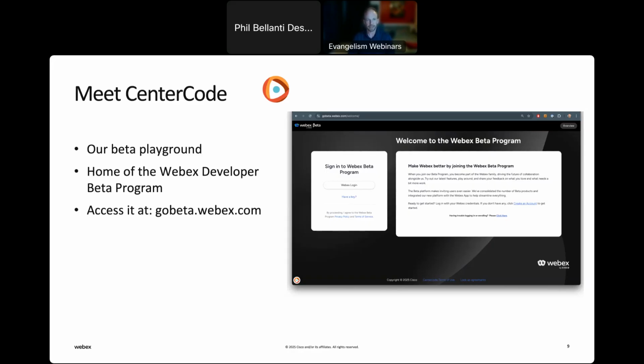If you've been on that before, you can go to gobeta.webex.com, and that's where you can get in there. I'll have a specific link for you to sign up for the Webex Developer Beta program. You can't sign up directly by going to Go Beta, but I'll give you that link here in just a minute. But it is part of that Webex Developer Beta program when it's on that Centercode platform.